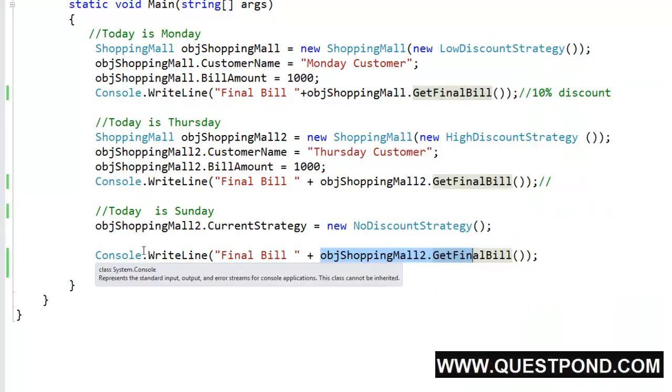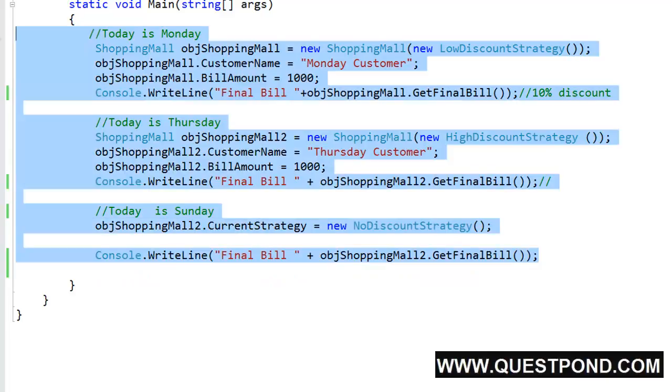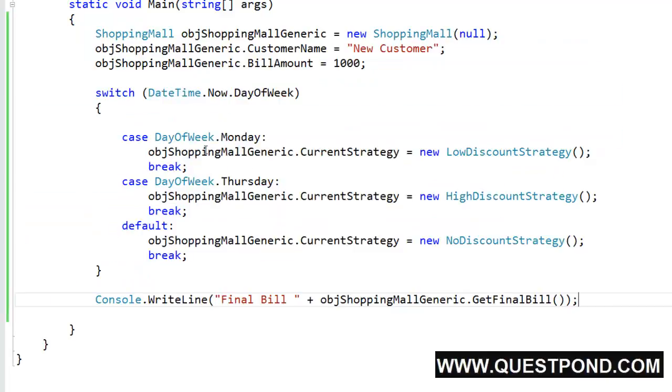Now practically we will implement the logic as something like this. We will put a switch statement and first we will create an object of the shopping mall class, passing it the customer name, bill amount, and passing null as the discounting strategy. And depending on the day of the week, we will change to the appropriate strategy and finally calculate the bill.